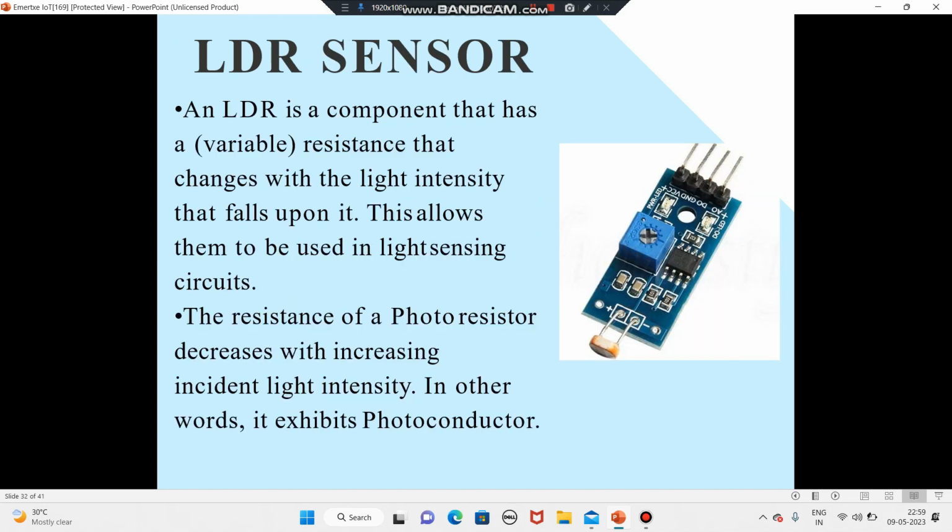The next one is the LDR sensor. An LDR is a component that has a variable resistance that changes with the light intensity that falls upon it. This allows them to be used in light sensing circuits. The resistance of a photoresistor decreases with increasing incident light intensity. In other words, it exhibits photoconductivity. LDR is light dependent resistor.